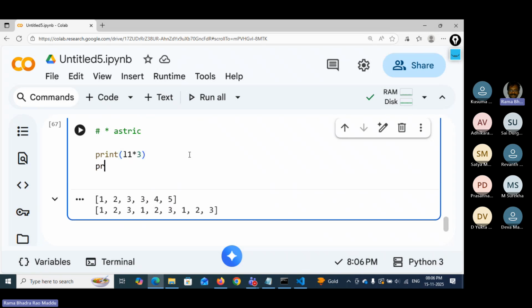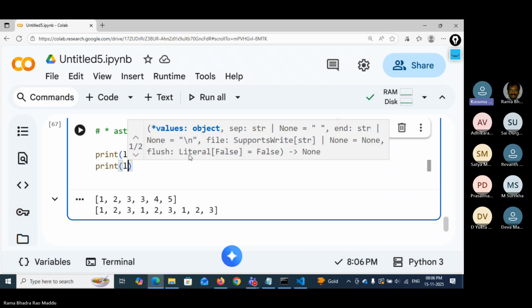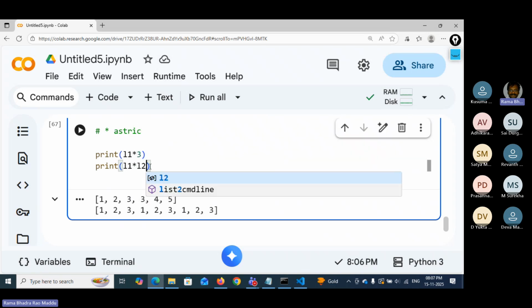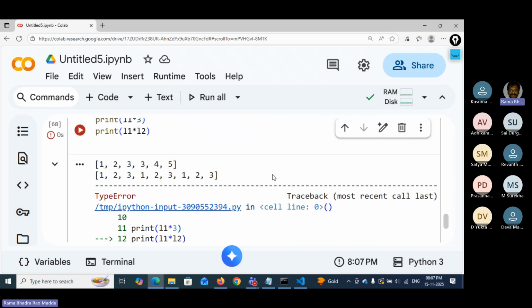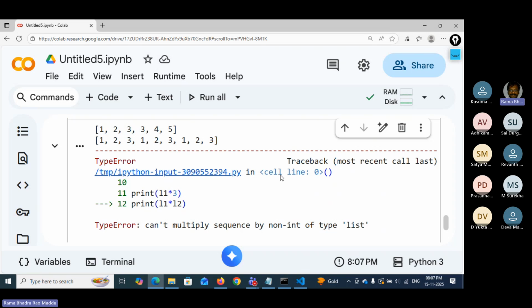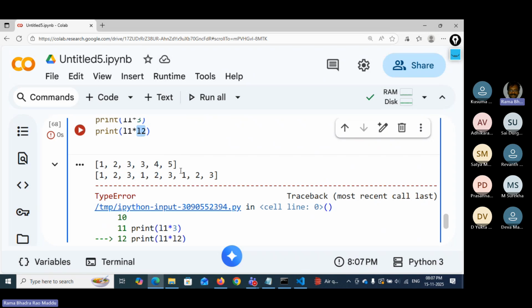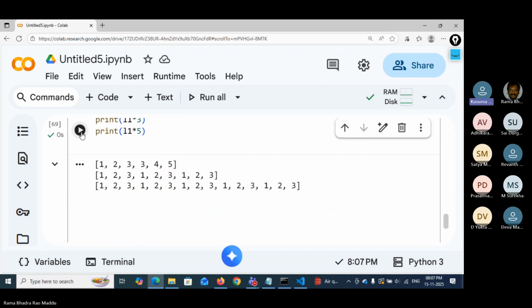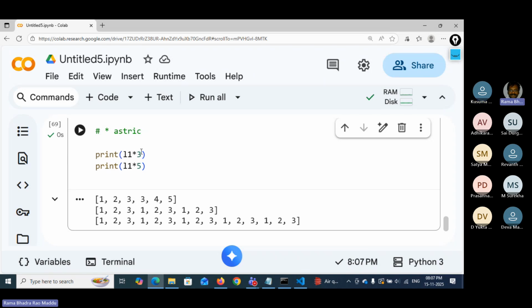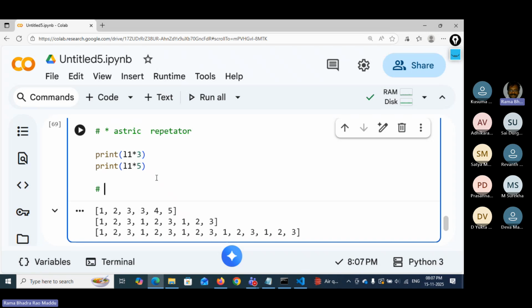If I use print of L1 into L2, I tried to multiply two lists. It gives an error because one list cannot multiply with another list. It is not possible. You can use some number, that's all. So the asterisk symbol does not allow multiplying the lists. The multiply operator does not work with lists. The asterisk works like a repeater, repeater like with strings. In the same way, it will work.